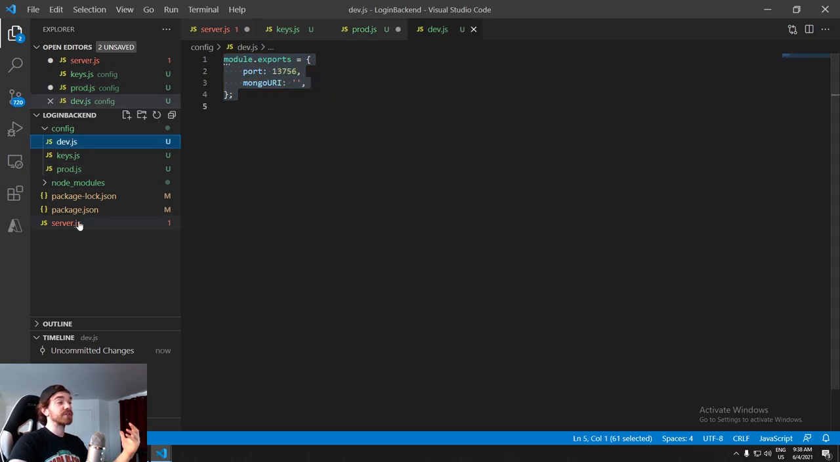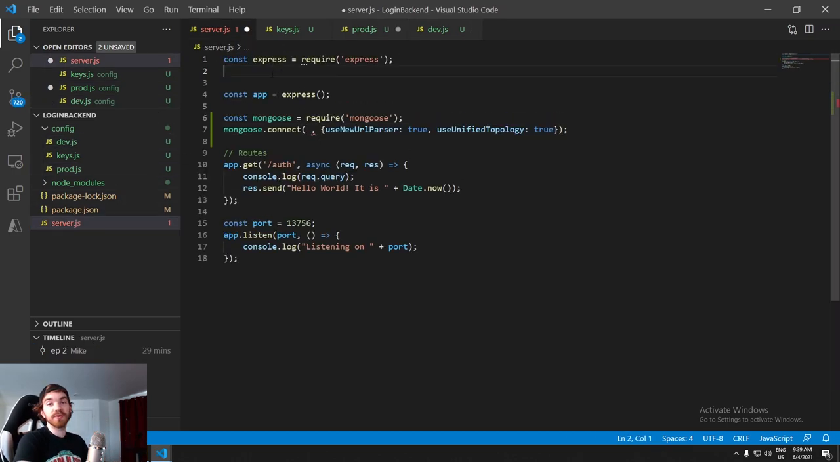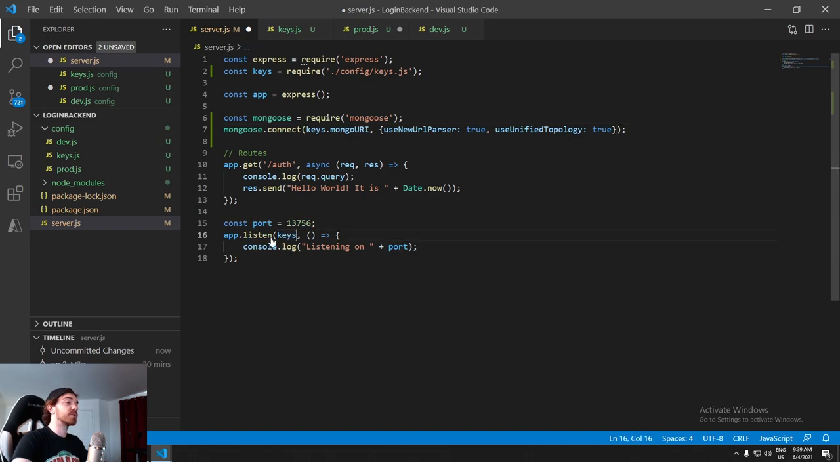But to have a reference to them, I have to declare them here at the top of my server.js. So I'm going to say const keys is equal to require, and I'm going to require config/keys.js, just like so. From that point on, we'll have access to keys, and we can say keys.mongoURI. And for the port, we can just say keys.port, which will allow me to remove it from here as well.